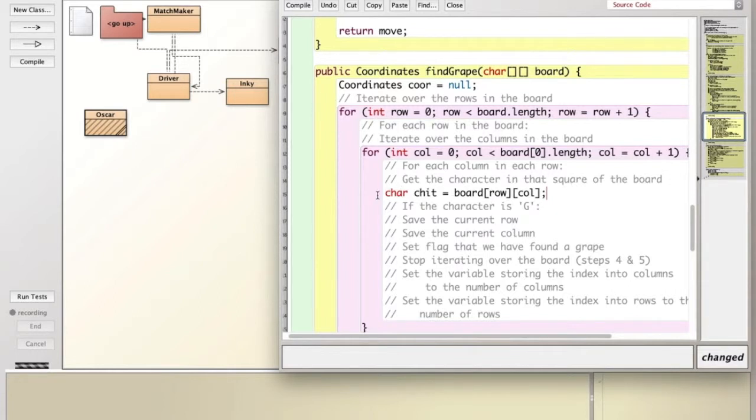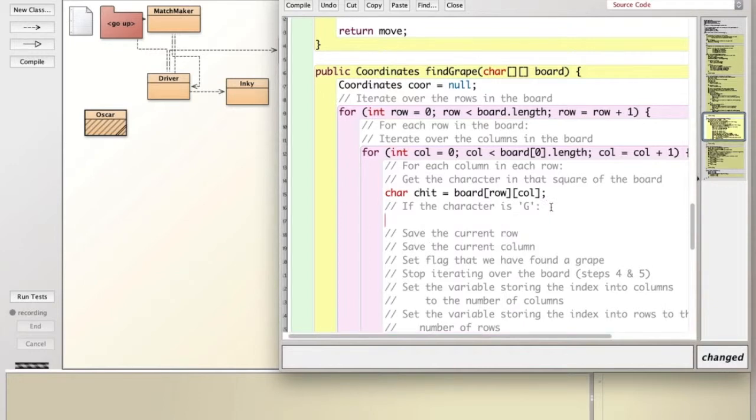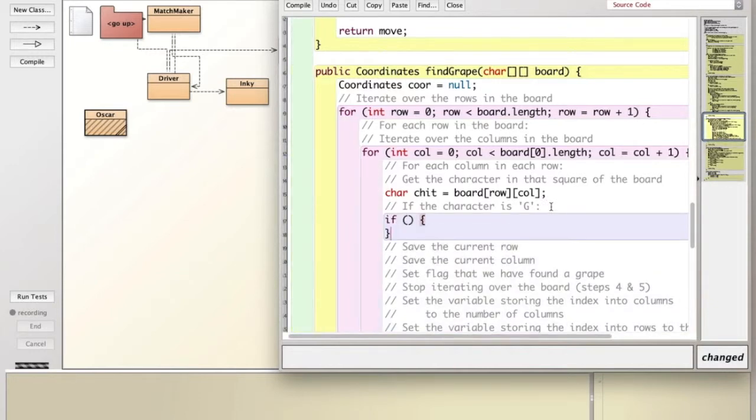So this is going to get us the individual character that was in a square of the board. So once we have that, then we want to find out if the character is a G. So if chit equals G, we'll just put that.